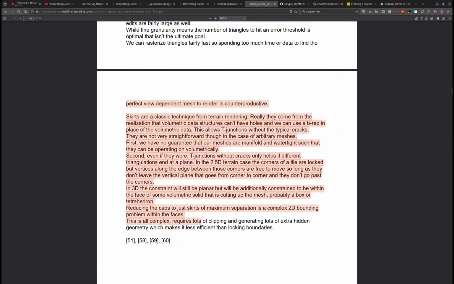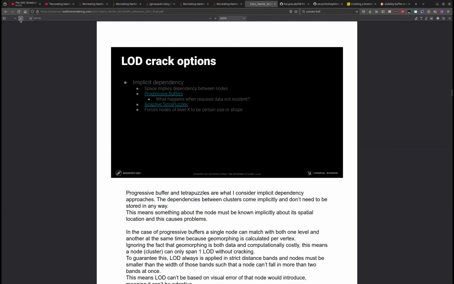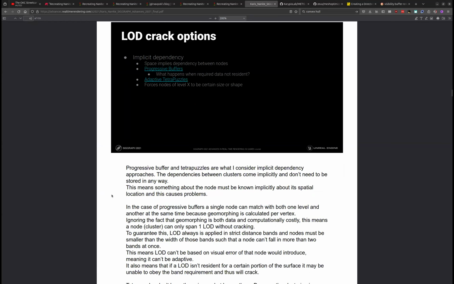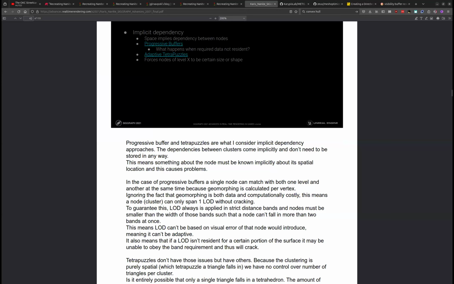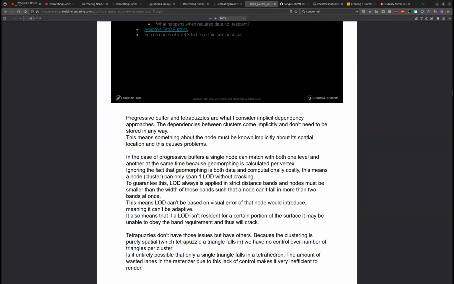Okay, there's just a whole lot of anecdotes about different things that are not necessarily relevant. What are tetra puzzles? Oh boy. I forgot all about that term.